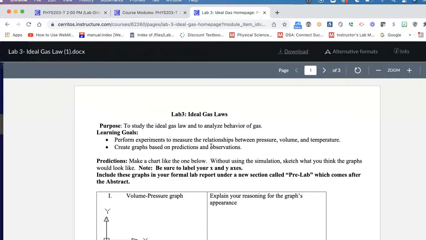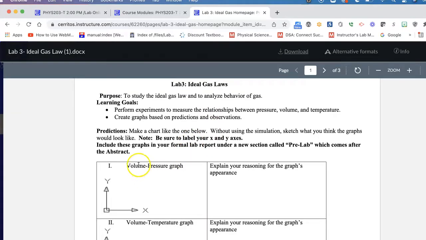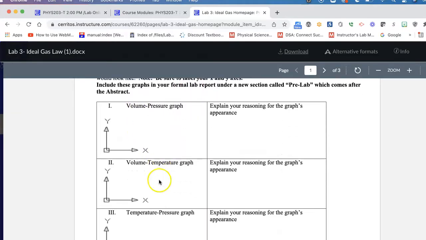This is part of your assignment. Now for today, we're going to study the ideal gas law, and we are going to analyze the behavior of gas. We are going to study how changing one of the macroscopic variables is going to affect one other parameter or variable.